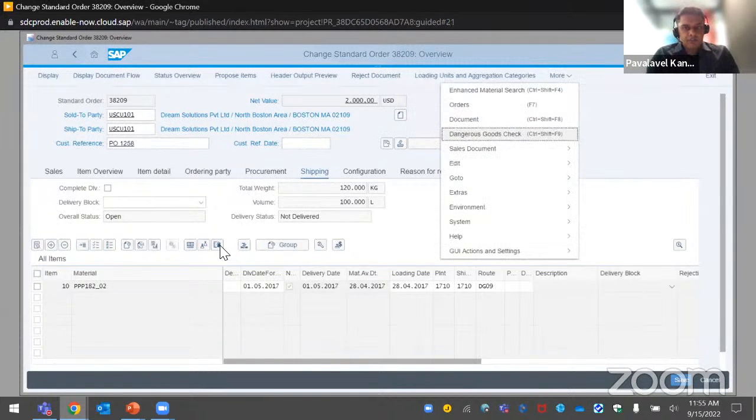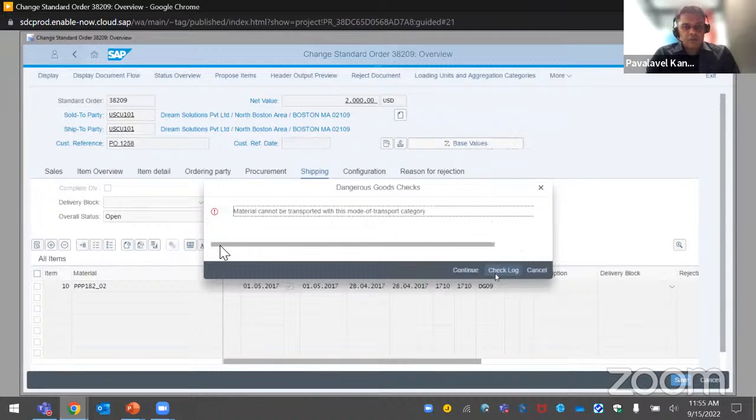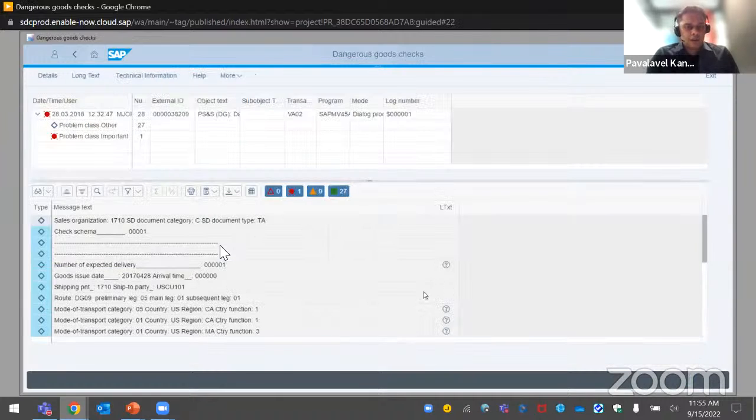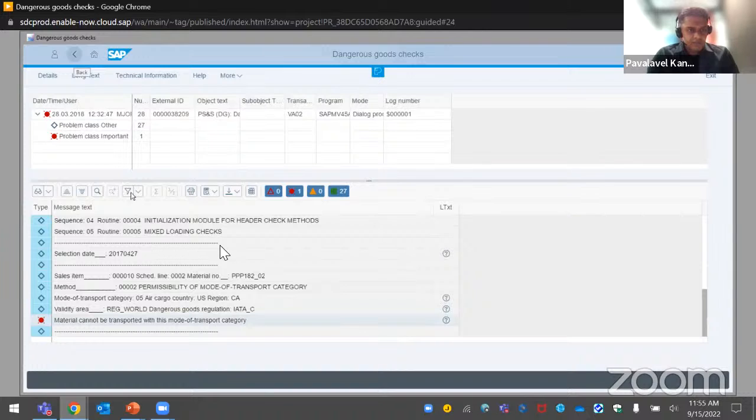So when I do a dangerous goods check here, the system will give an error message saying that the material cannot be transported with this mode of transport category. So I'm checking the log. If you scroll down here, the system says that this material cannot be transported via air cargo condition, and it also says based on which regulation we cannot transport this material.